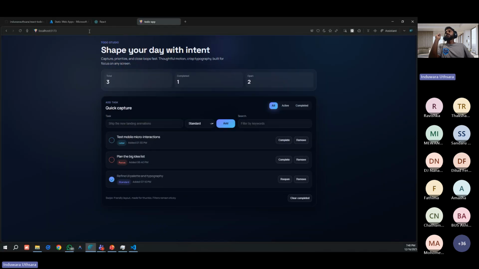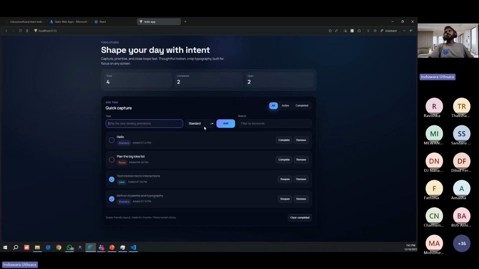Okay, let's see what it developed. I refresh this. Wow, nice. It created a nice to-do app. We can check total, completed, and open tasks. We can check and add a new one, and it can add priority. There is a UI bug with the colors. We can search. Okay.